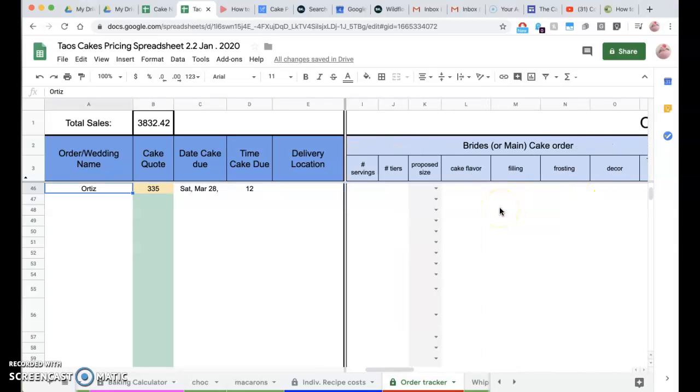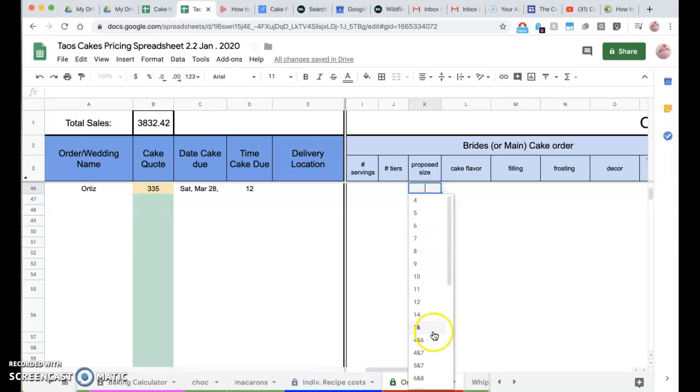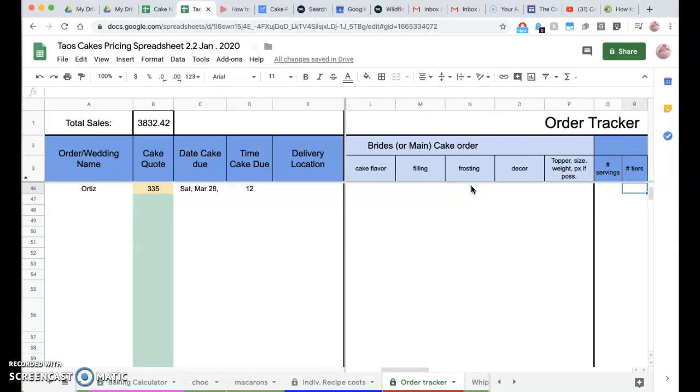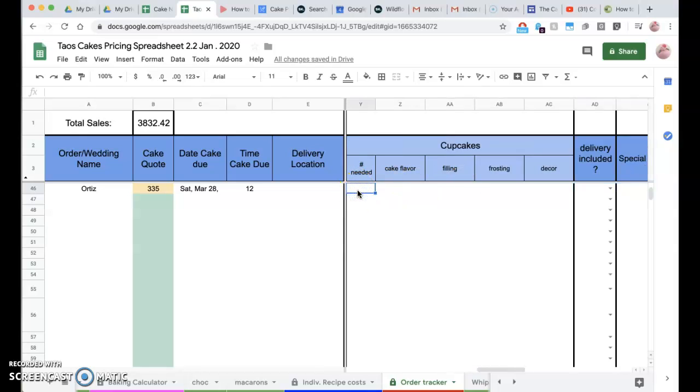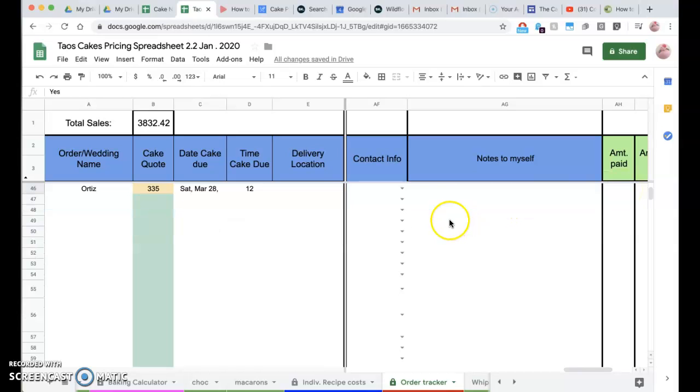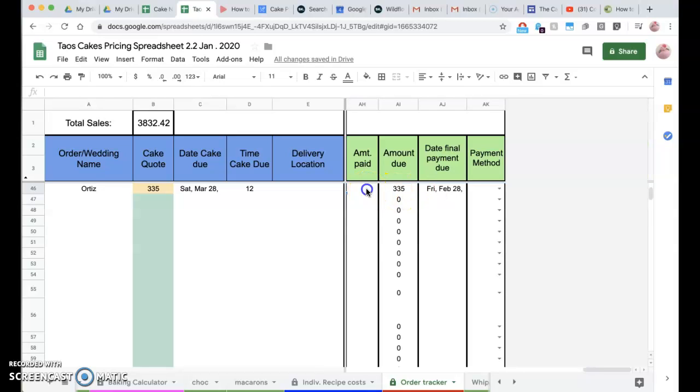So if you wanted to, and I do this, the main cake order, you would put the number of servings, the number of tiers, the proposed size. So for example, this was 6 and 8. The cake flavor, I'm not going to put it in here, but you could just put it in there. And there's no groom's cake because it's not a wedding. And I would put the number of cupcakes needed, which is 12. Their flavor, their filling, their frosting, their decor. Is delivery included? Yes. Special notes to myself? None necessarily. And he paid me right up front.